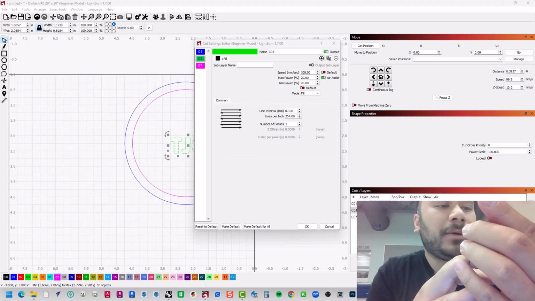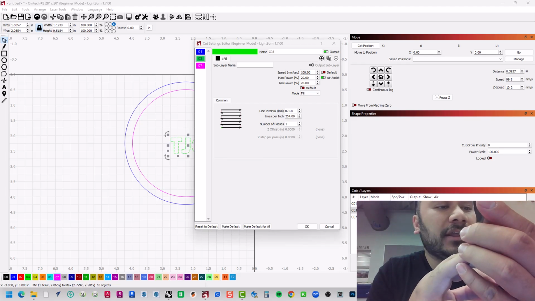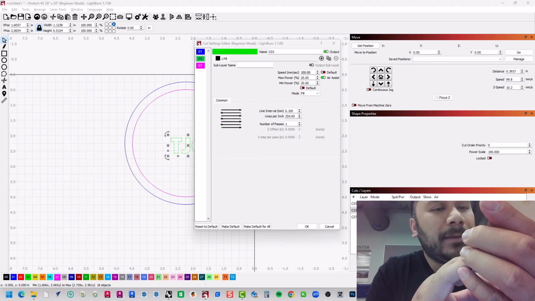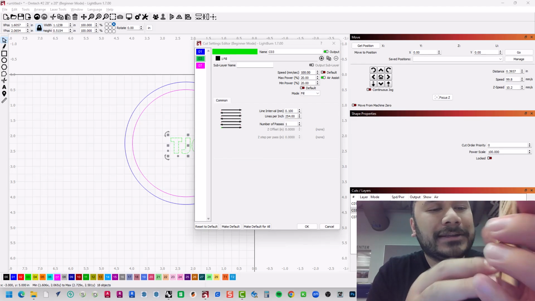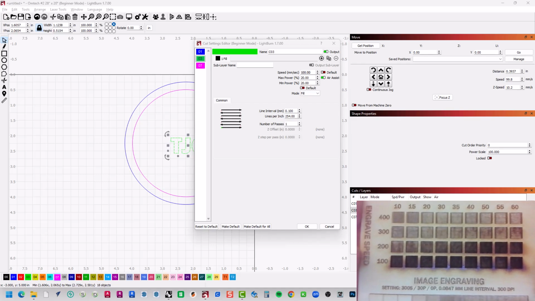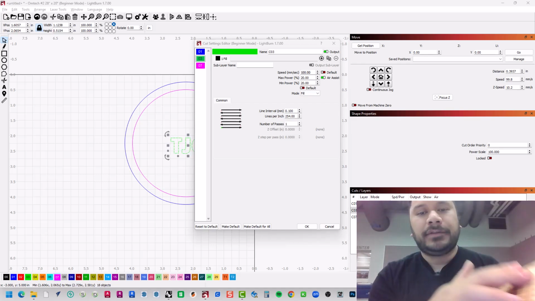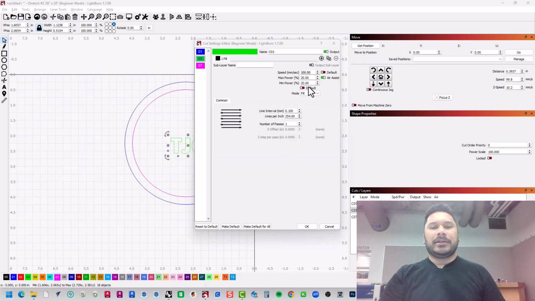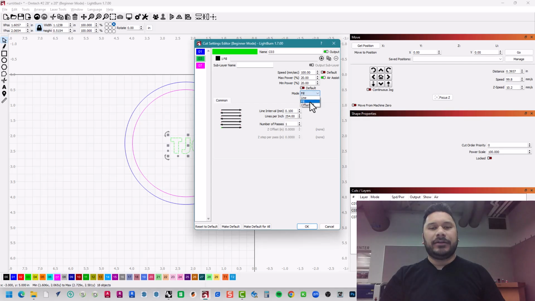200 speed and 10 power. So I've already said fill, right? Fill is when it engraves it. I'm going to change the speed to 200, and I'm going to do 10 maximum power, and then the minimum power is going to adjust automatically. Since it was at 20, the minimum power can't be higher than the maximum power, so it's already changed. So I'm going to leave it at 10.